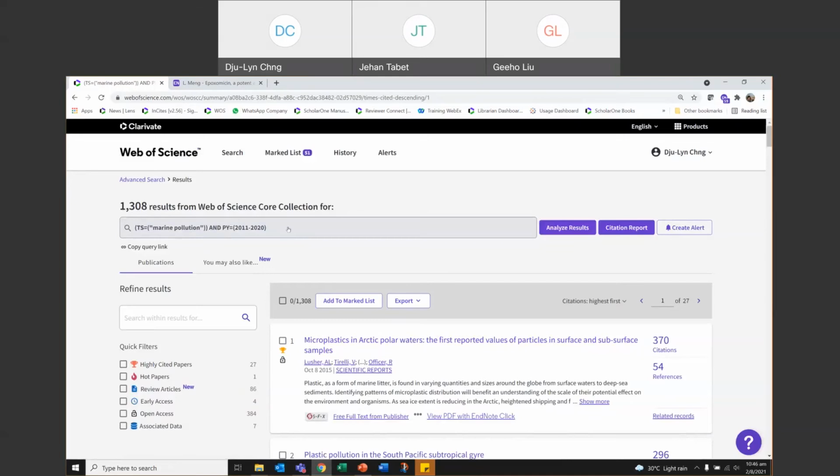If you have created a very long one, it might be difficult for you to quickly share this with your teammates in the past. Okay, but now it's easier. So if I copy this query link, okay, and if I were to put this into the chat box, okay, to all attendees, for those of you who have access to Web of Science, you can then quickly click on that and you will be seeing exactly what I'm looking at.